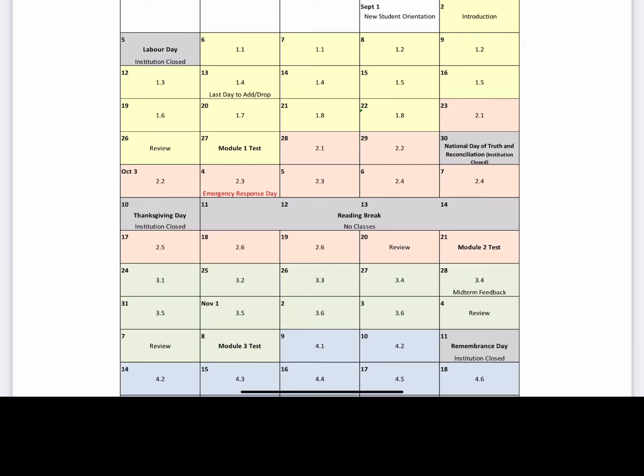So if you were in the face-to-face course for Math 75, this is the schedule we would be following in class. So those students will be writing their test on or around the 27th of September. So if you're working through this course at your own pace, that should be a target date for you. You want to make sure that you have finished with Module 1 somewhere around the 27th of September.